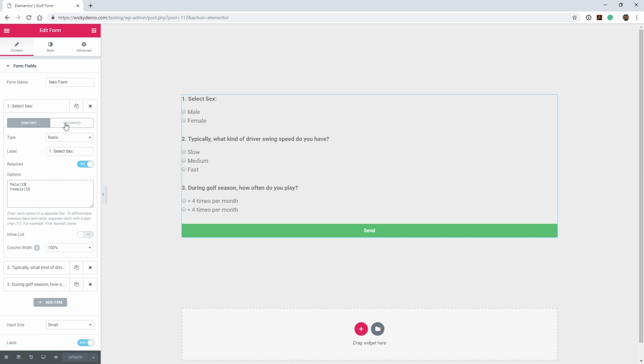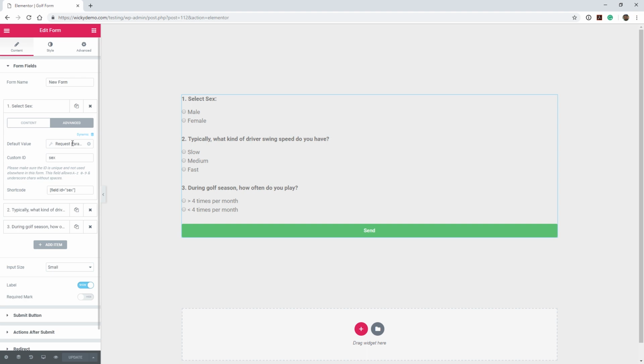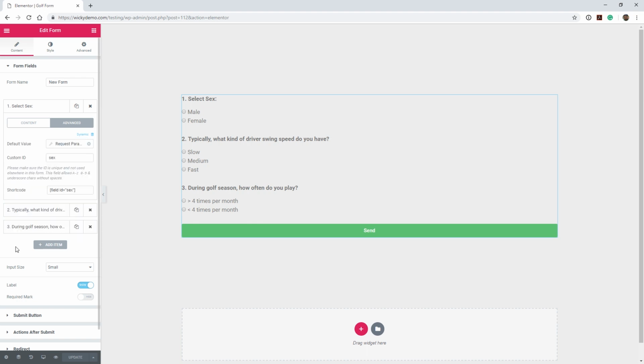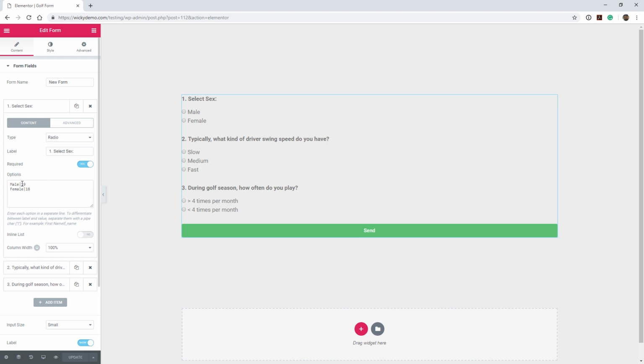And the next part of each section you're going to need to do is under default value. This is where that new feature comes into play. You're going to click on dynamic, and under site, you're going to click this button right here, request parameter. So this is going to allow you to pass this variable right here, 19, because that's what you need. You don't care that the user selected the word male. What matters is the IDs. So that's why you need to put them in right here.